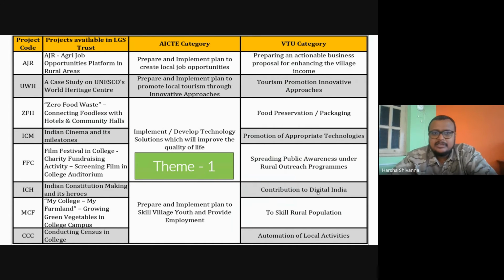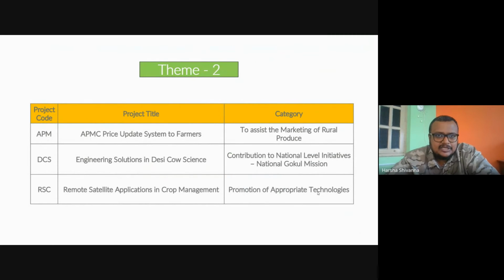As I mentioned here, you cannot do more than one activity under the same category. Now, these are the theme 2 based activities. As I said earlier, the APMC activity is there, the Desi Cow Science based one is there, and the remote satellite applications based one is there.